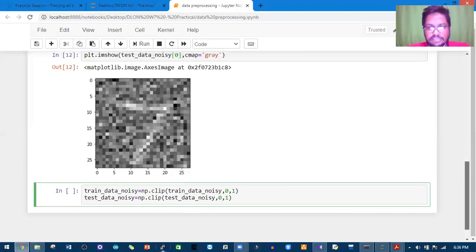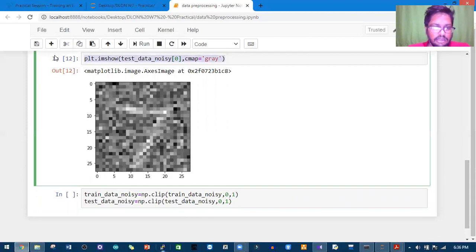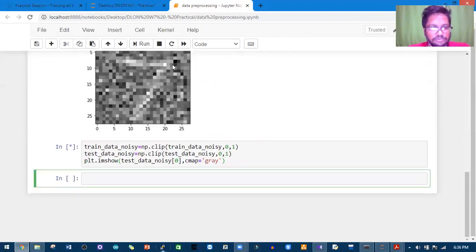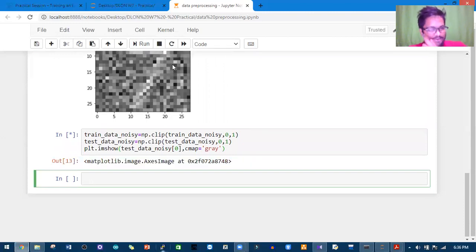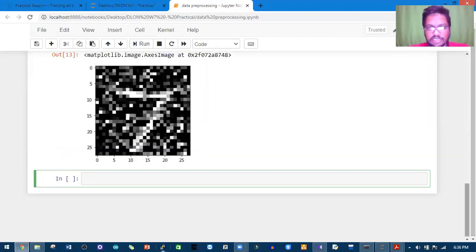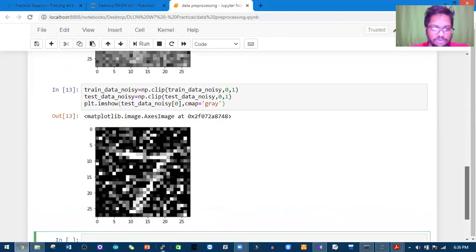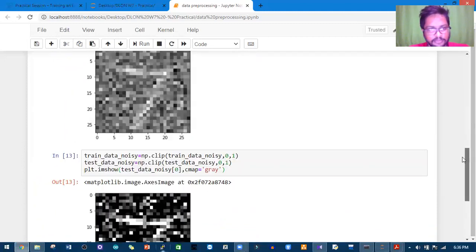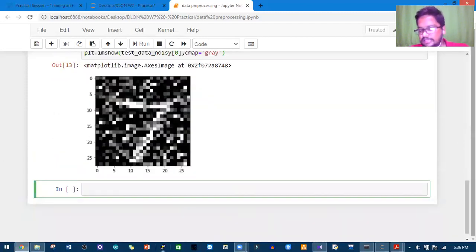So after this, let me plot this again and show you, right? There will be a bit of difference. Yes, you can see now some of the values are clipped, so you are going to see something like this, right? Understood? So we have a nice little image set with noisy images.